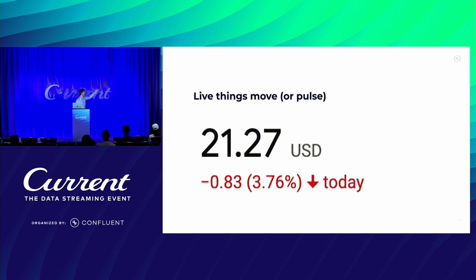I love this example, and I was really happy to get it. I was looking at the Confluent stock price, and while I was capturing the GIF, the stock price didn't change. But it pulsed, so it let me know this didn't change because it's the same, which is very different than this didn't change because it wasn't updated.